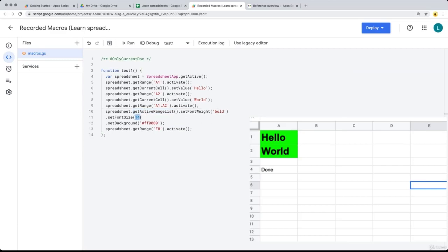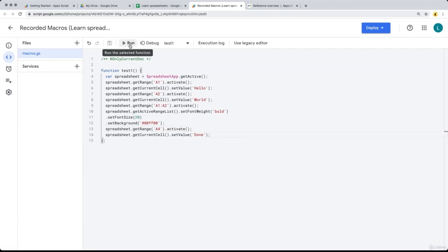And we want it to update the font size to 20. We want to set the background color to be blue. And then we want to activate another cell and just write done within the cell. So let's copy some of the code that we had there earlier, and we'll just write the word done. And then we might want to update which cell we're setting as active. I'm going to select A4 as the active cell. So let's save it and then run the code.